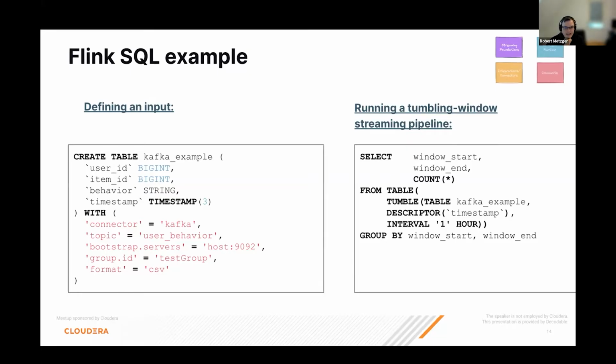And on the right-hand side, we are defining a tumbling window. So basically what I just showed in the streaming section, you can also see here on the right-hand side. So we are basically collecting data for 1 hour based on the timestamp field, and then emitting the count of elements for each window downstream. And that's all you need to build a basic tumbling window in Flink SQL.